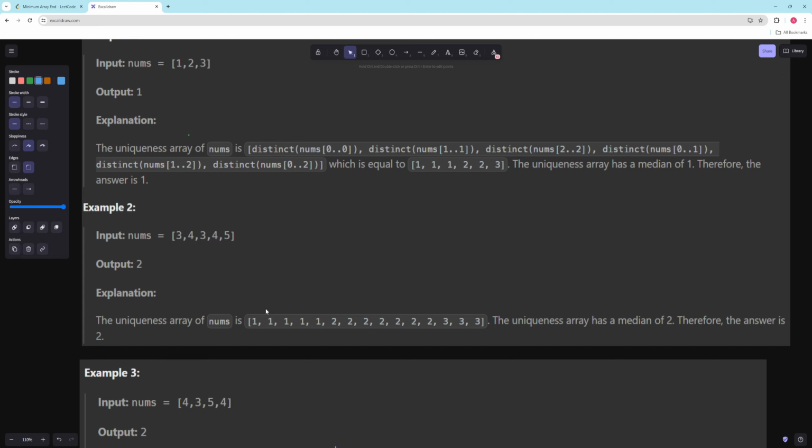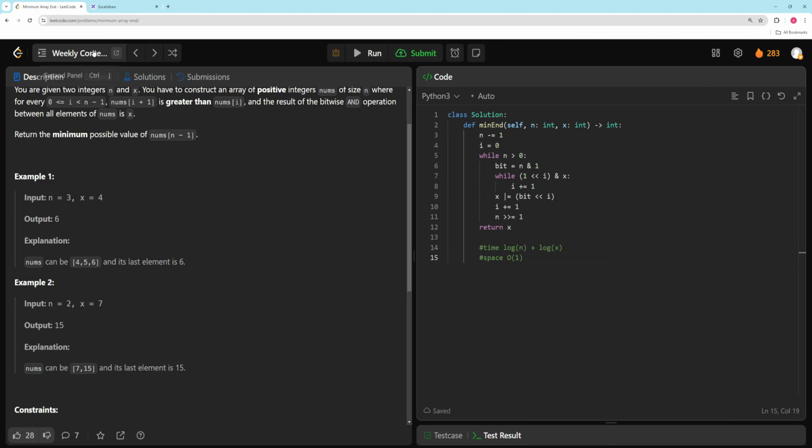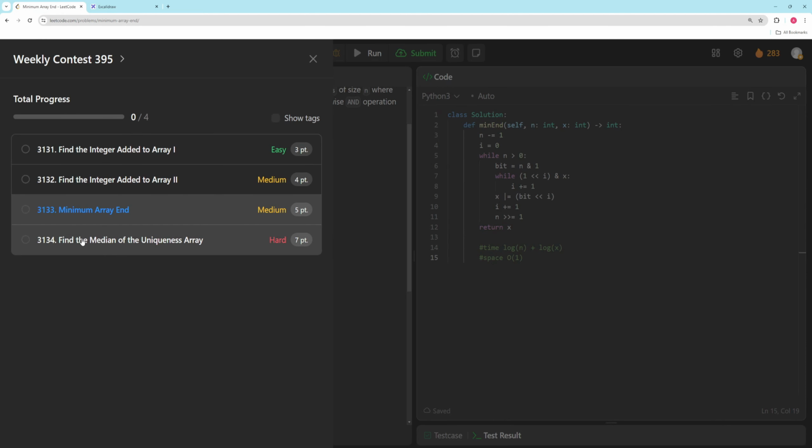You can basically just binary search for a valid number of distinct elements. And then the smallest one that passes is going to be your median. So let's take a look at that. Here it is. So the code is not so bad.